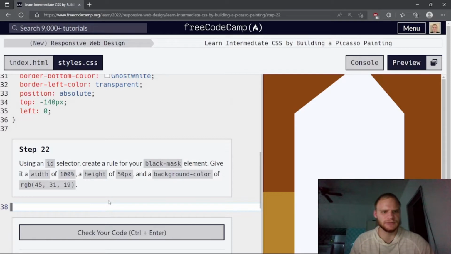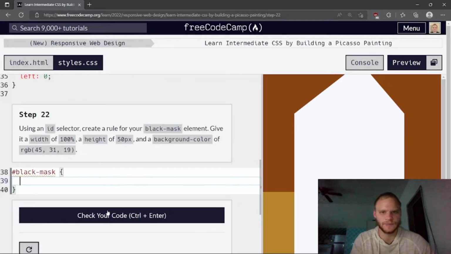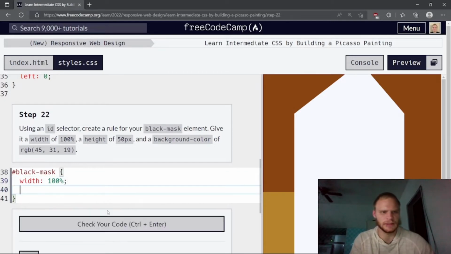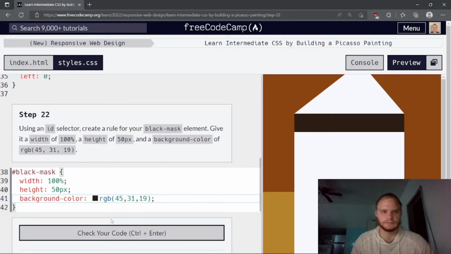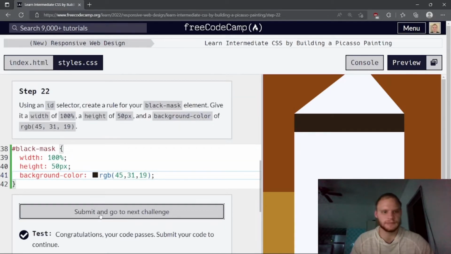Using an ID selector, create a rule for your black mask element. So we have to grab our black-mask element with a hashtag. Give it a width of 100% and a height of 50 pixels and a background color of RGB 45, 31, 19. All right, there we go. Create a little stripe there.